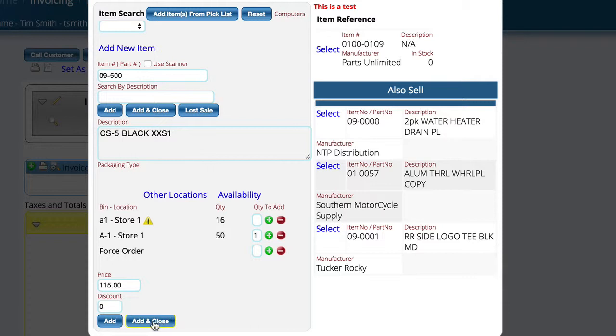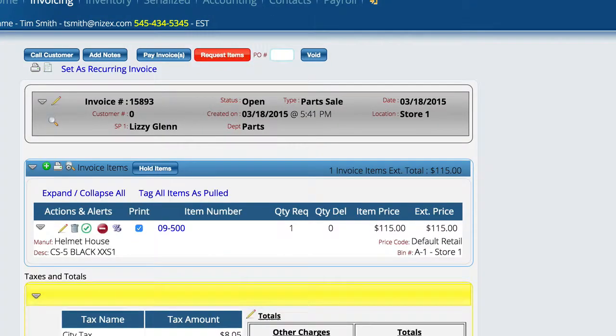So at this point, we're just going to tell it to add and close because this is the only part that we want to do. We can hit either up there or down here. If there's multiple items, then we would only hit add and then go ahead and start typing in the next part. But we're going to go ahead and add and close.